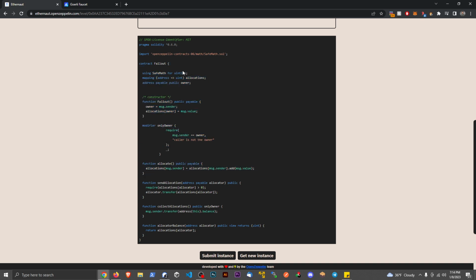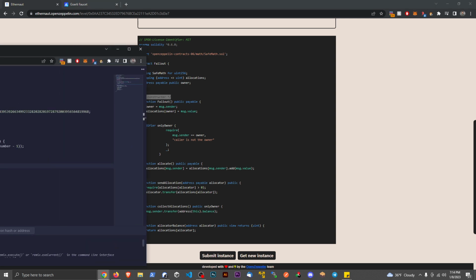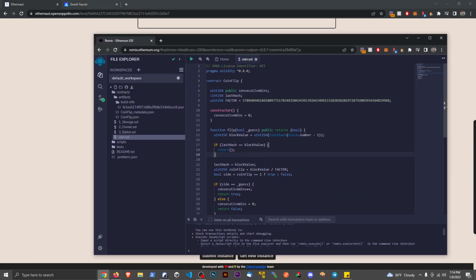Using SafeMath for uint256, mapping an address to a uint allocations, address payable public owner. Cool. So we have the constructor here, and the first thing I'm looking at with this constructor is, why is it not a real constructor? We have this function Fallout. It says it's a constructor, but it's not actually labeled a constructor. You can see that I'm actually working on the next video right here off to the side. A constructor is the keyword constructor. The constructor is a function that runs one time and only one time when the contract is first launched.